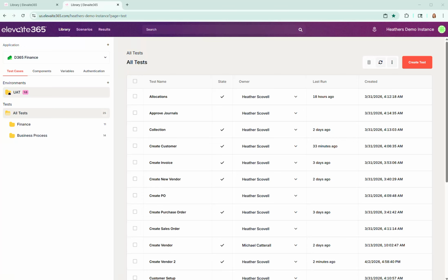Today I'm going to give you a quick look at how you can automate testing across your D365 applications and other business applications without coding and without complex setup. I'll show you 3 things: how quickly you can build a test, how it runs, and how we handle one of the biggest challenges in automation, the maintenance.